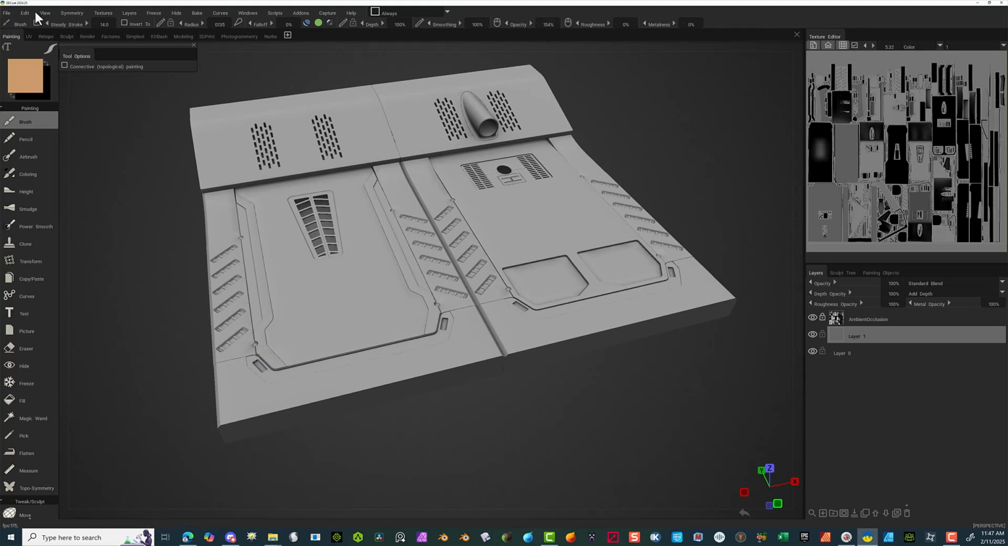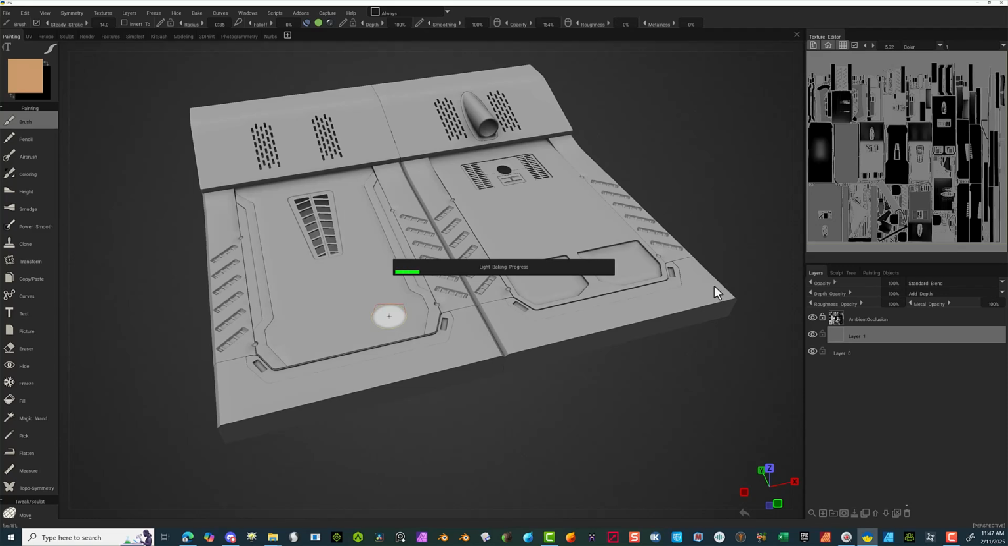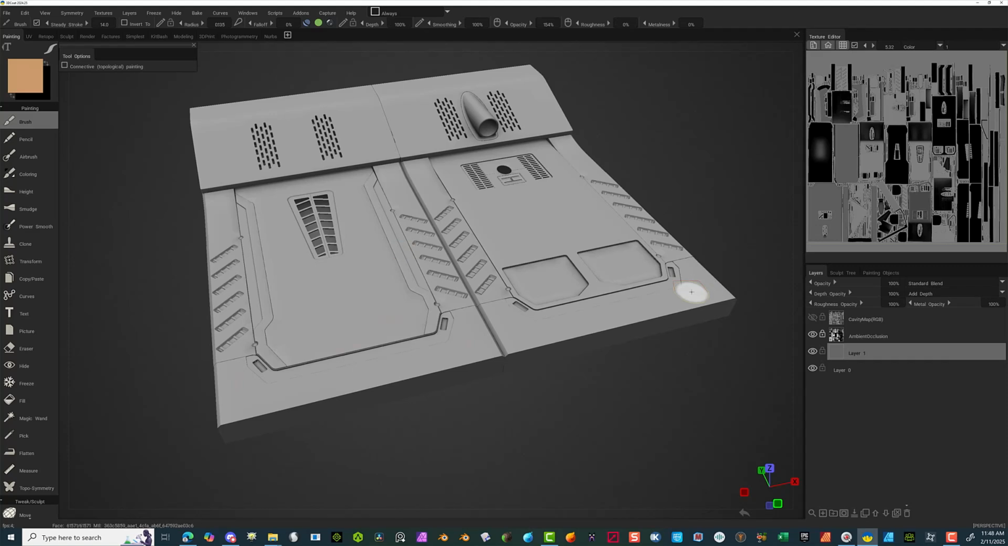So that's one. Two, go back to edit. And I'm also going to select the calculate curvature. Now, again, you could do sphere or hemisphere, whatever you prefer. I'm okay with 1600 on the light, so hit OK. And this adds another texture to the existing textures. Okay, so that one's done too.